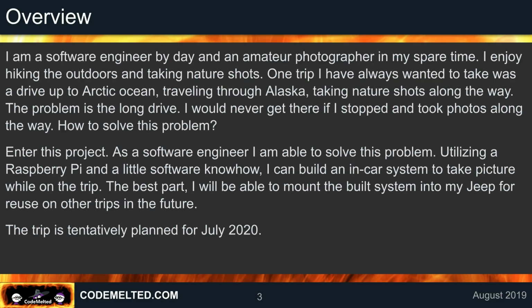As a software engineer and amateur photographer, I wanted a way to take nature photos on a long road trip without constantly stopping. This project uses a Raspberry Pi to build an in-car system to automatically capture images, which I plan to use on a trip in July 2020.